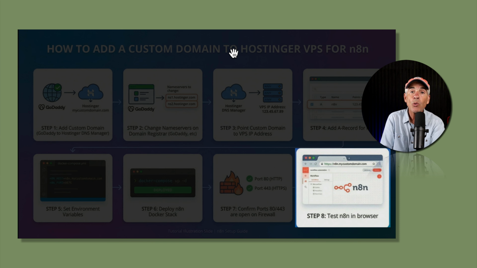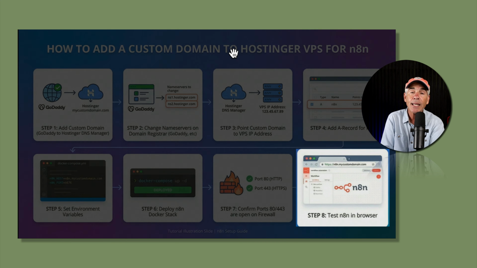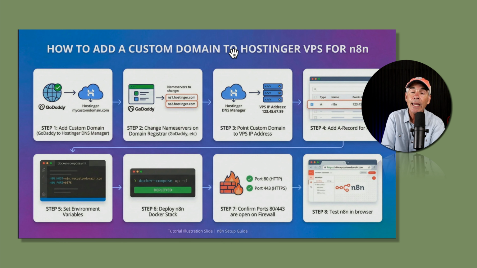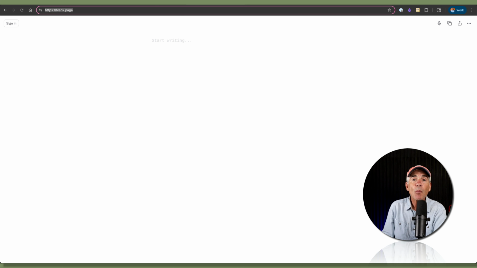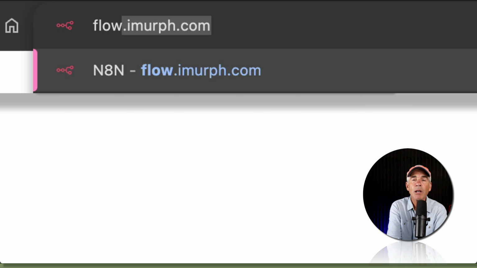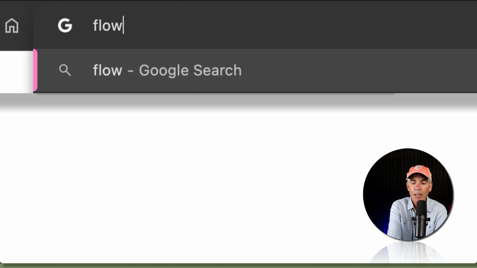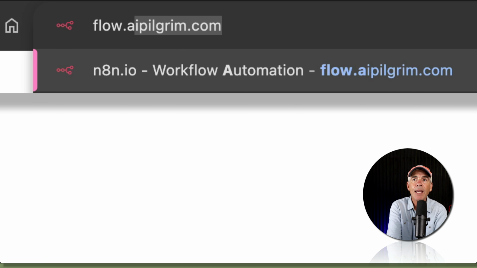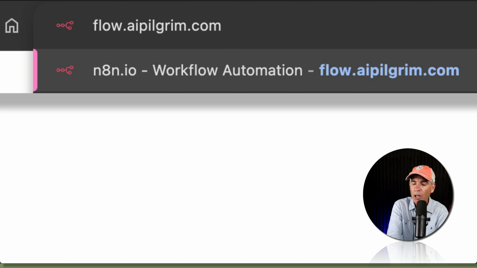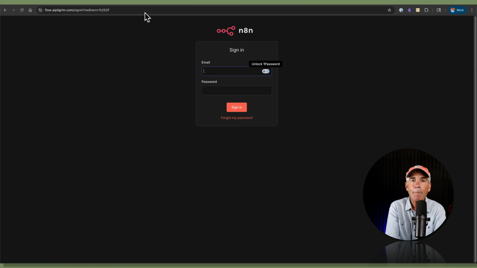There is only one more step to do, and that is to test out your new custom URL that it opens n8n securely in a web browser. I'm opening up a new tab. In the address bar, I'm going to type out flow, that's my subdomain, dot or period, aipilgrim.com. I'll tap enter or return, and it should open n8n. Here we go, return, bingo.